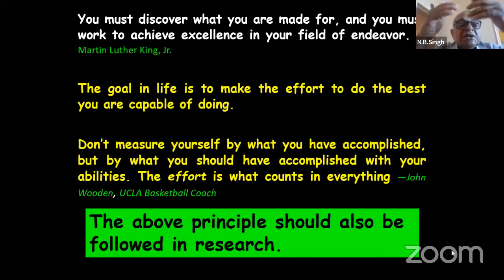And this statement was given by Martin Luther King. The goal in life is to make the effort to do the best you are capable of doing. Don't measure yourself by what you have accomplished, but by what you should have accomplished with your ability. The effort is what counts in everything. Now, the above principle should also be followed in research. When we say research, always try to do something new.